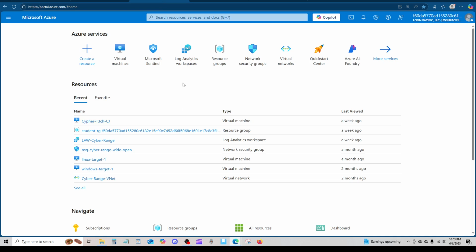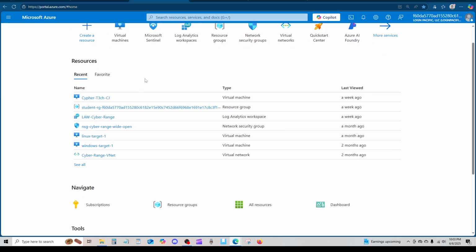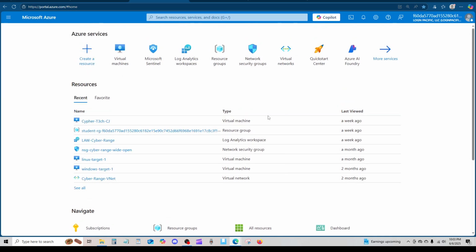Microsoft Azure. So here we are. You'll notice at the top there's this bar of items that are called services. Maybe you've already picked up on it: oh, there's Microsoft Sentinel. I remember it just said Microsoft Sentinel was something you used, and you do. Resources here show things like virtual machines, resource groups, log analytics workspace. Up here, some of the services are virtual machines, Microsoft Sentinel, log analytics workspaces, resource groups, network security groups.